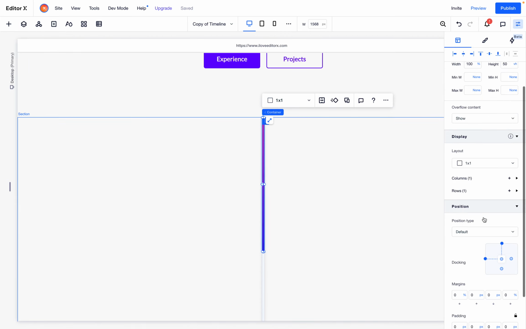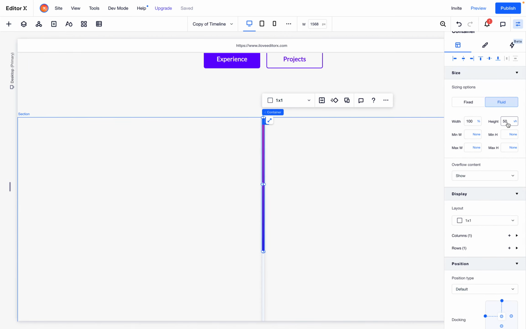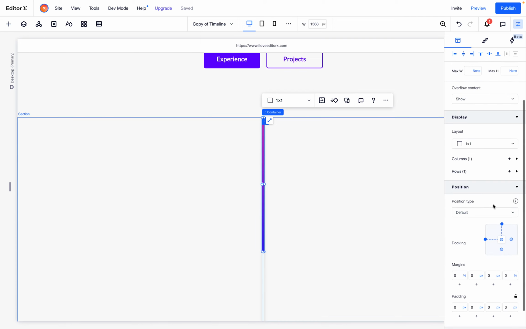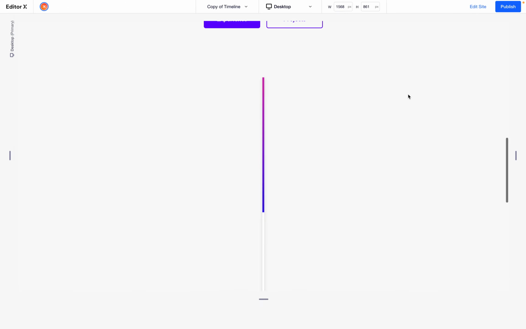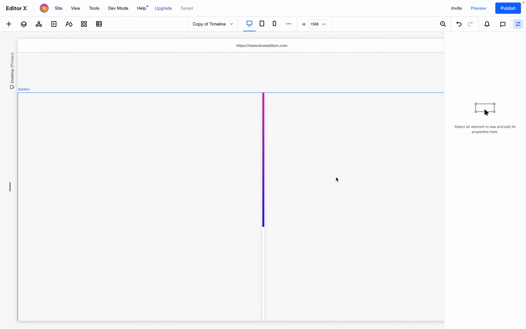Okay, so I need to set it to be, if you remember, the height is 50% of the viewport height, and the position type will be sticky. And now if we preview it, you can see as I scroll down, it scrolls down with me. All right.